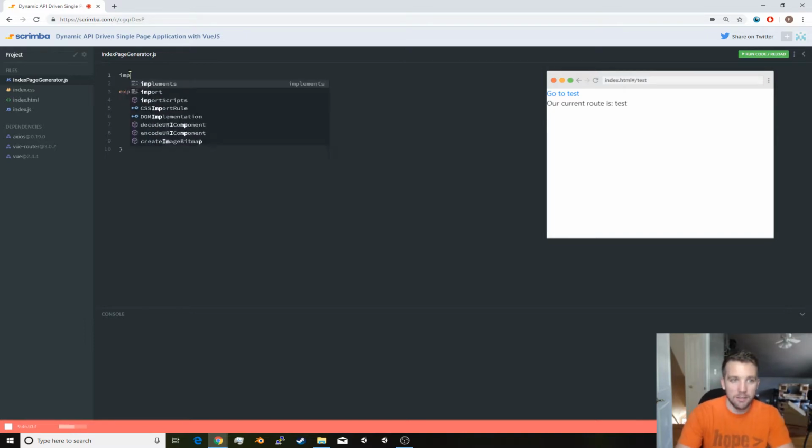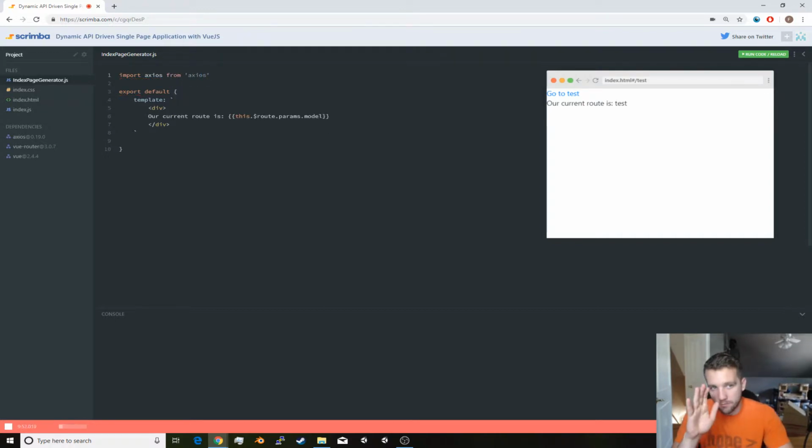So to handle the API calls, I want to just import Axios from Axios. That's what I use to make HTTP calls. I don't know if it's the best thing. There are other things. You can use fetch. That's the native one. For this we're going to use Axios, okay?